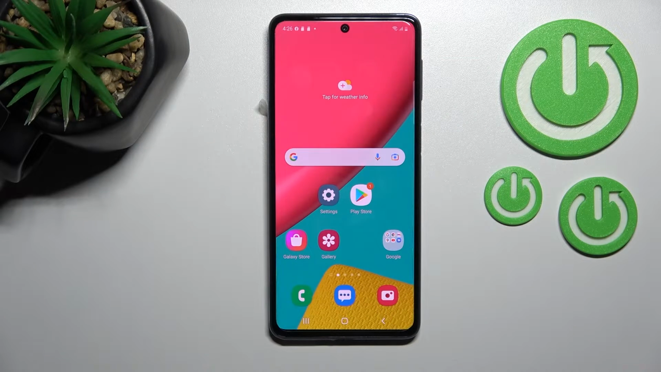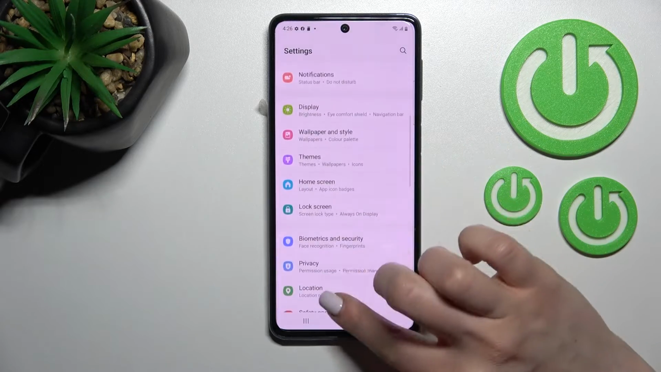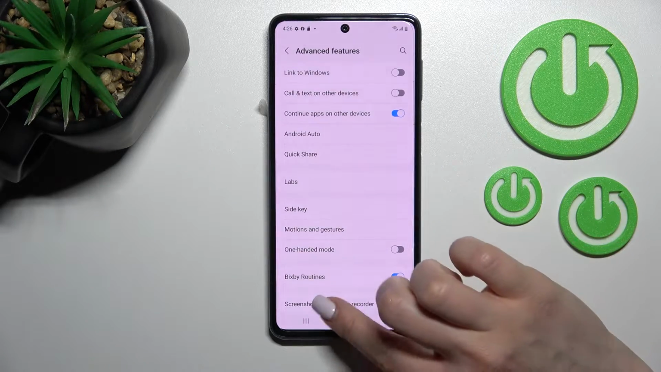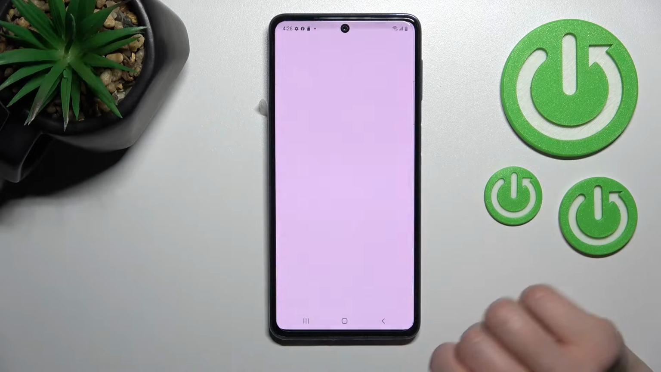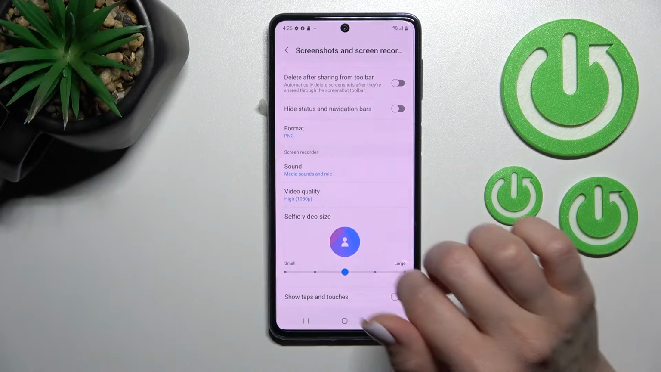Welcome, today in front of me Samsung Galaxy M53 and I'll show you how to switch on or switch off screen touches in screen recording. So first we should go into the settings application and after that scroll down to the advanced features. After that scroll to the screenshots and screen recorder, and now we can see here the screen recorder settings.